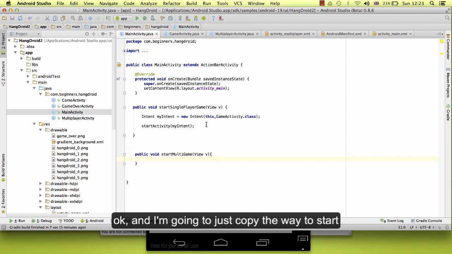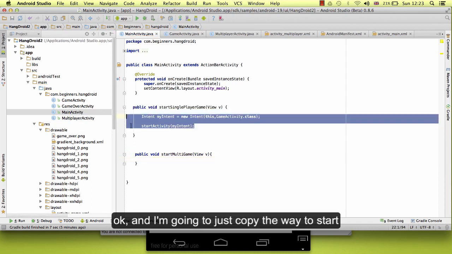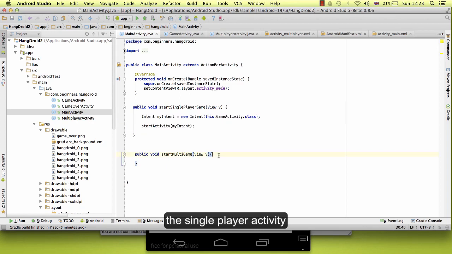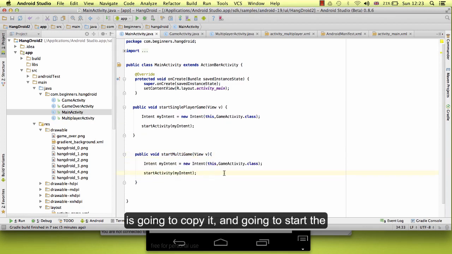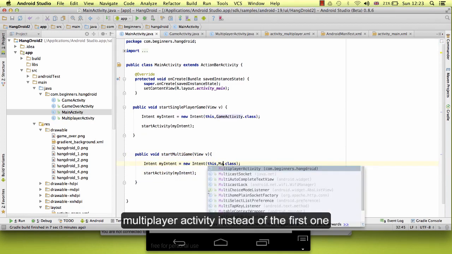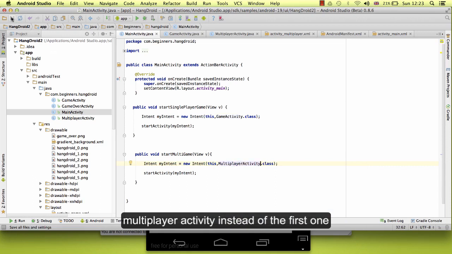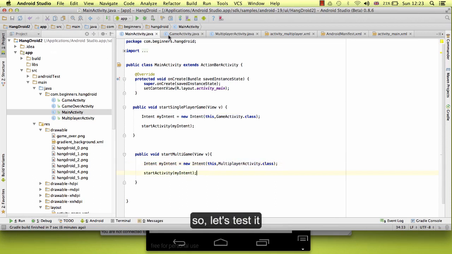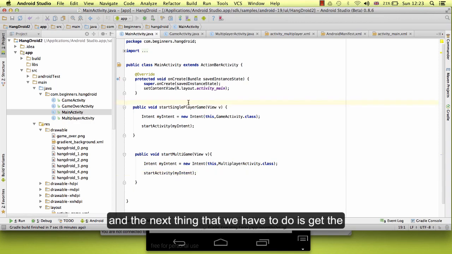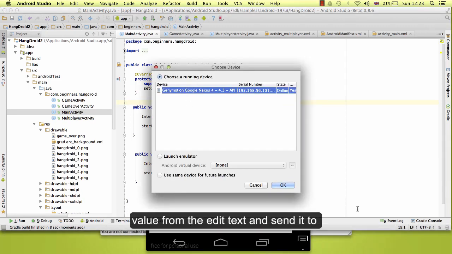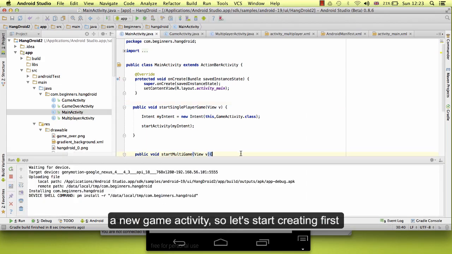Okay, and I'm going just to copy the way to start the single player activity. I'm going to copy it. I'm going to start the multiplayer activity instead of the first one. So, let's test it. And the next thing that we have to do is get the value from the edit text and send it to a new game activity.